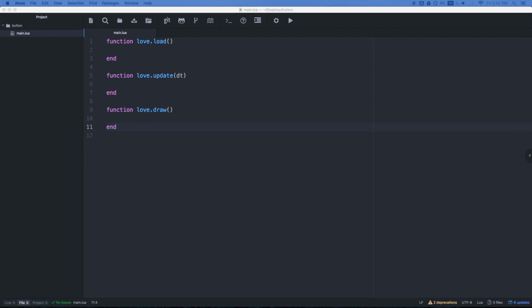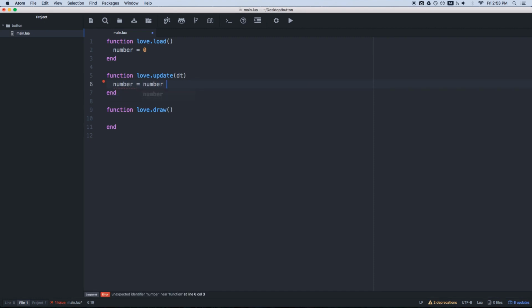Let's do a simple example to help you get a better understanding of how these three functions interact with each other. In the load function, let's make a new variable and call it number. Go ahead and set it equal to 0. Since this variable is declared in the load function, that means that this variable will exist from the moment that the game starts. Next, in the update function, let's increase number by 1. Now, since this line of code exists in the update function, that means that every frame that the game is running, the value that number contains is going to increase by 1.